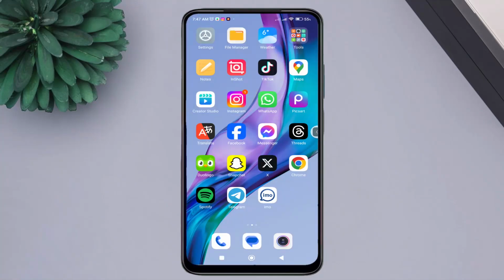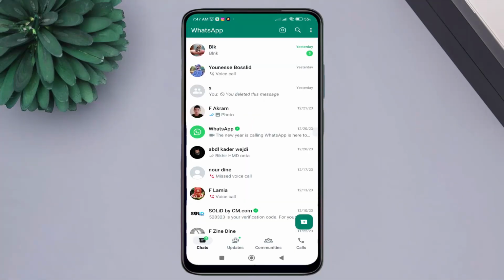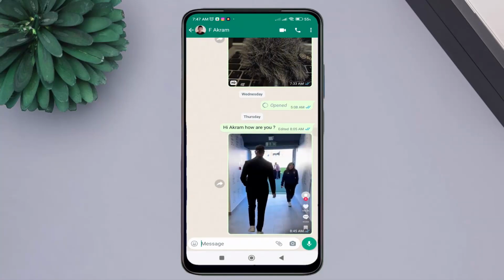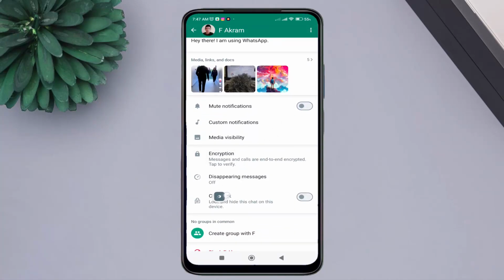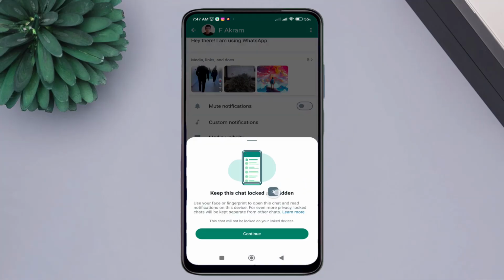First, open the WhatsApp application. Enter the chat you want to lock. After that, click here. Scroll down a bit. Here, you will find the account lock option. Activate it. If you don't see the lock option, you need to update your WhatsApp. Here, you will be asked to add your fingerprint or PIN code, depending on what your phone supports.